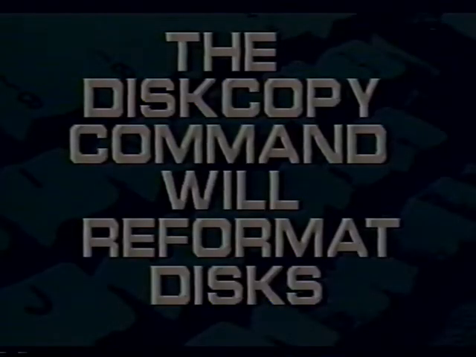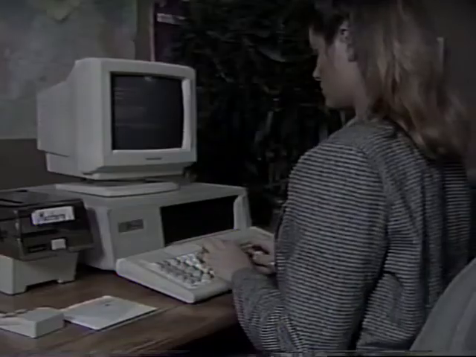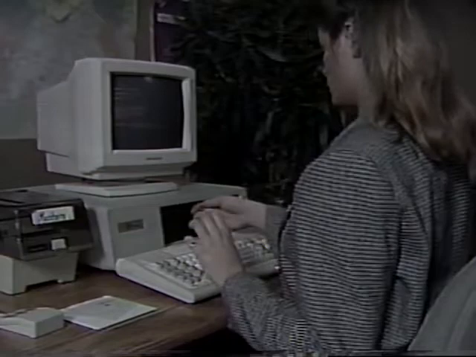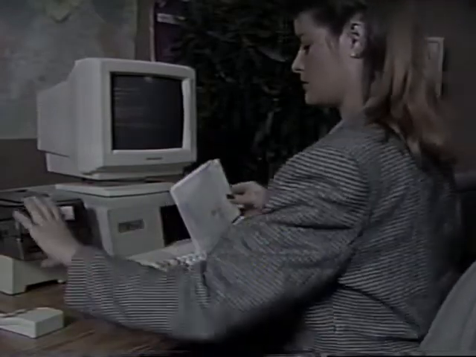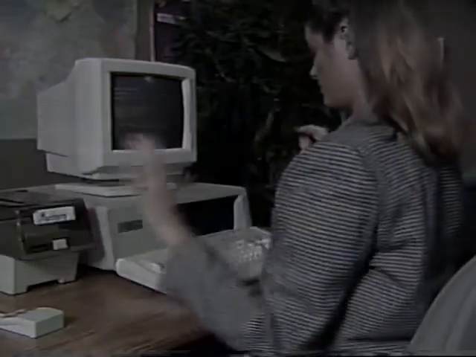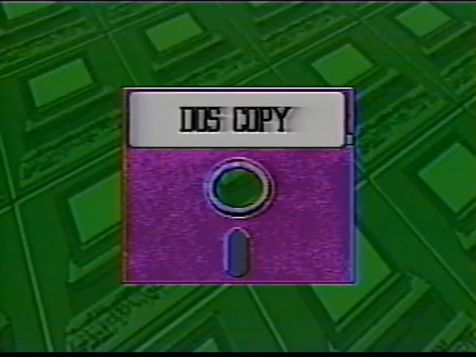Again, be careful when using the diskcopy command because it reformats the disk you are copying to and will erase anything that is on that disk. However, diskcopy is the best way to make a backup copy of your most important diskettes. Now we have a working copy of the DOS disk, so put the original in a safe place, and we'll use the copy for the rest of this lesson. Again, be sure to label our new copy of DOS so you know what it is.